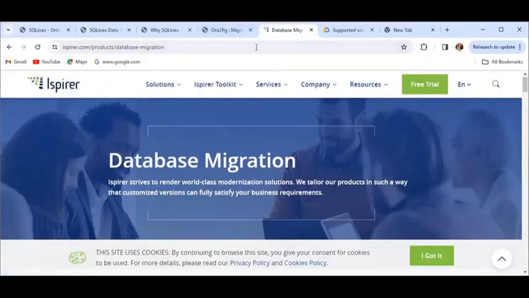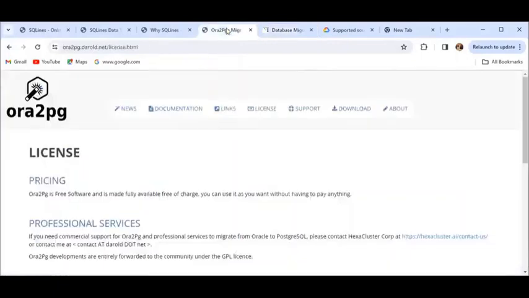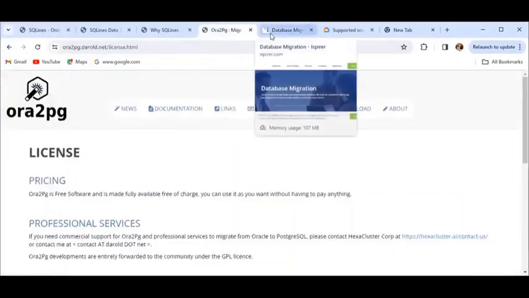But here you can see the drawback. We were discussing partitioning, right? The same kind of partitioning issues are fixed in Ora2Pg. So now you can observe that each tool has advantages and each tool has disadvantages.